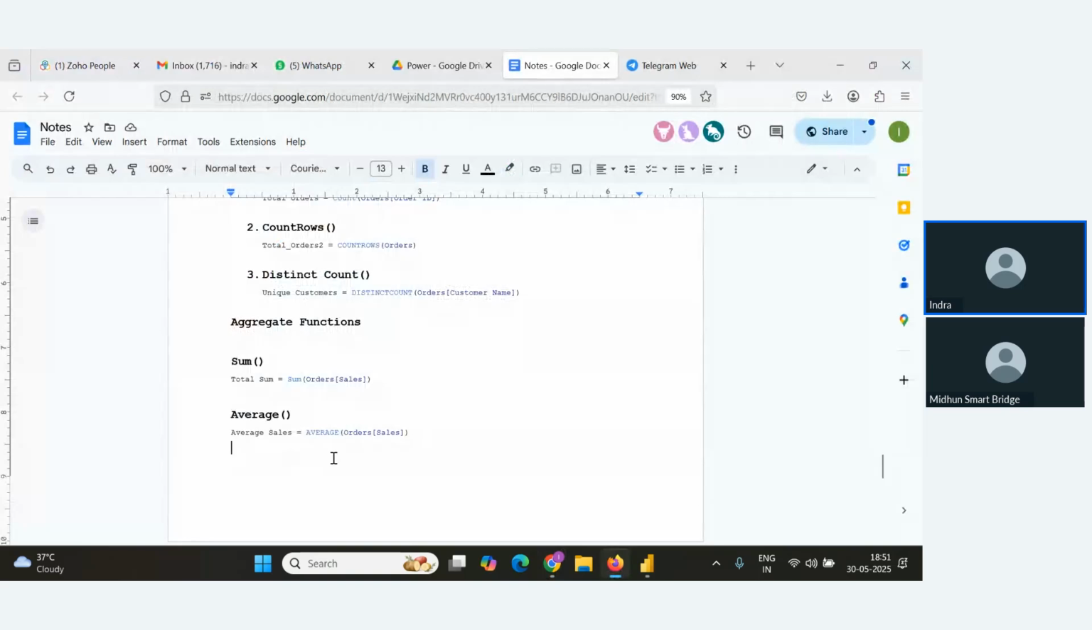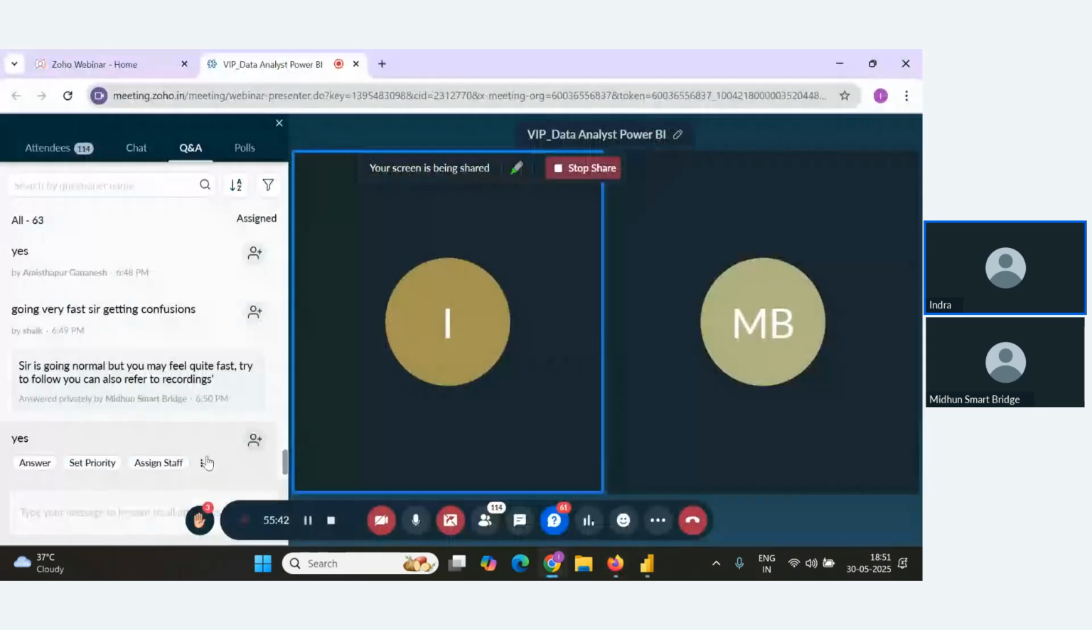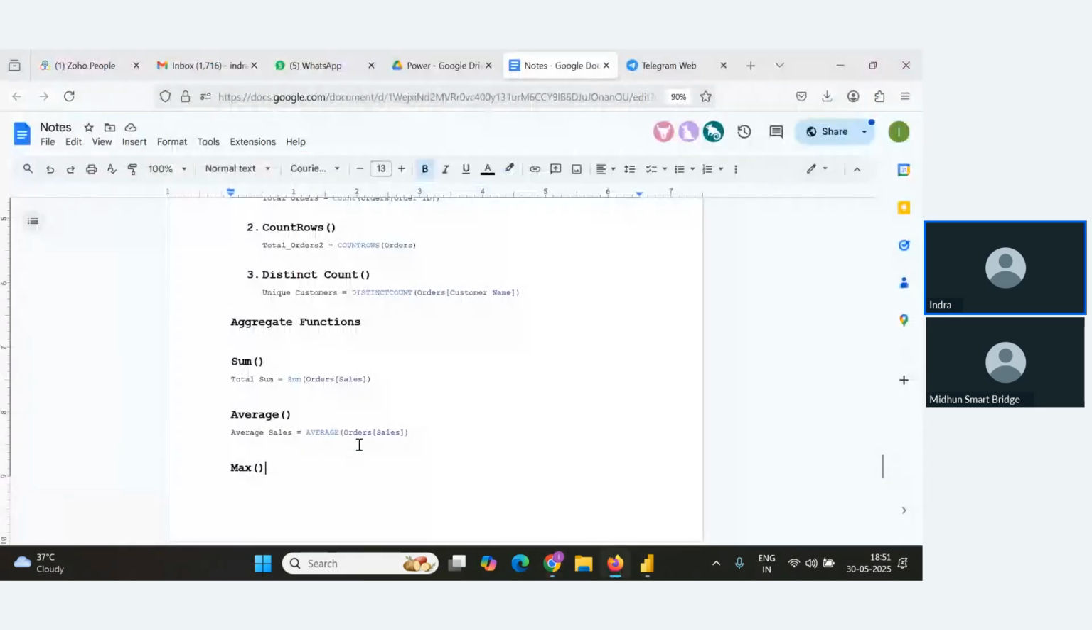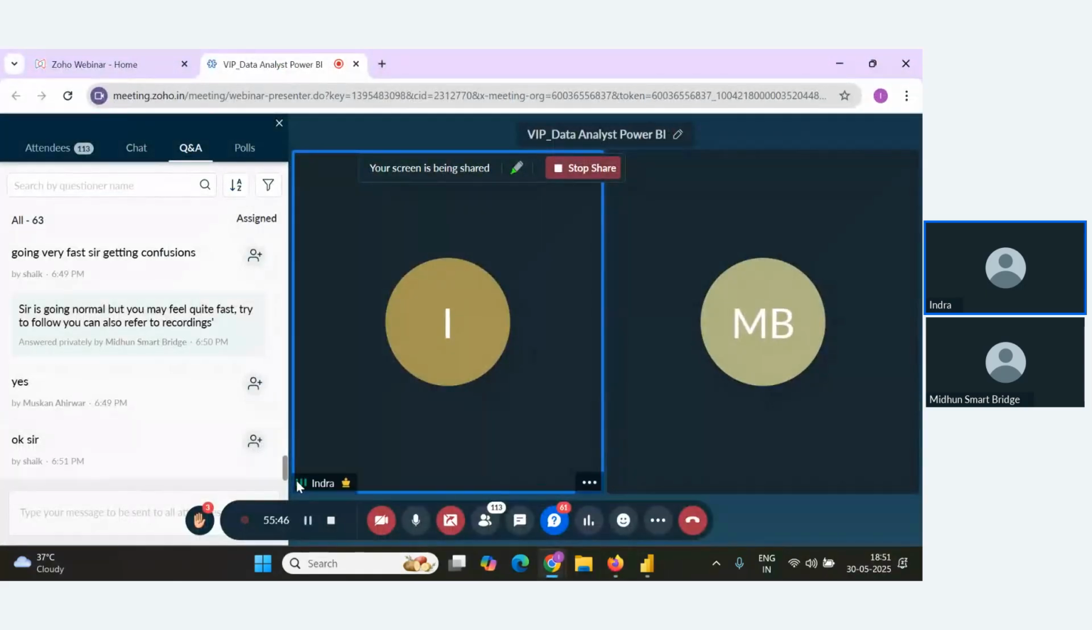All right. Let's see the next function, that is the max function. What will this max function do? The max function will give you the highest value inside your table. The max function will give you the highest value inside your particular column.